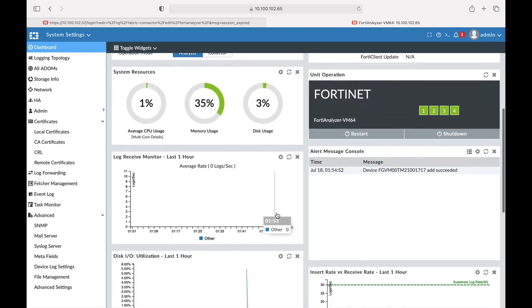The second widget is the system resources, which you should take a good look at from time to time. Your FortiAnalyzer is very sensitive to memory resources and CPU resources. Remember, all your logs are being saved in the storage and indexed in an SQL database. So you will get familiar with log rate, with log insertion rate, and so on. And again, we will look at all those things in the next couple of videos that I'm planning to do.